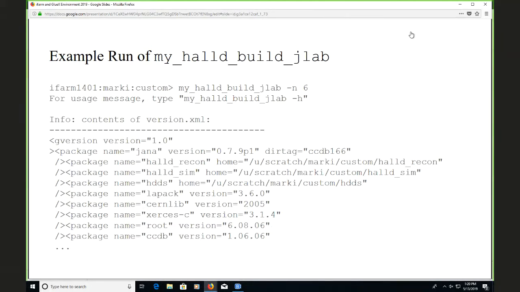There's a help message from hd_build_jlab. hd_build_jlab minus h, of course. Oh, there it is. It's documented right there, and it explains the small number of arguments that are possible. Okay, so the first thing it does is it grabs the default and it creates the default XML and creates a local XML called version.xml.